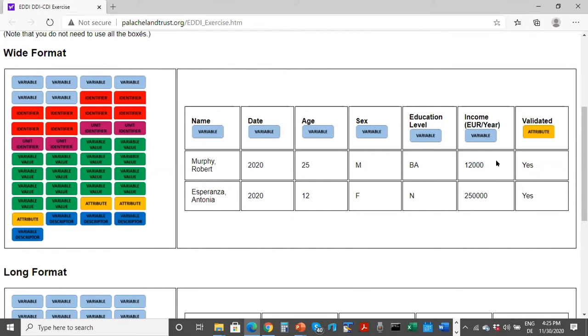Whether or not this set of entries has been validated is paradata. It's not actually a measurement about the unit. That's the distinction between a variable and an attribute. Some of these things are more than just variables, though. If I look at the name, Murphy Robert is actually identifying something. So that's an identifier.